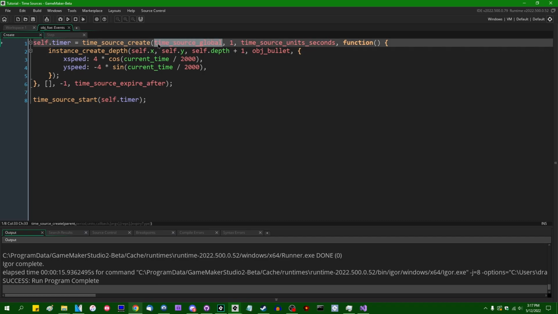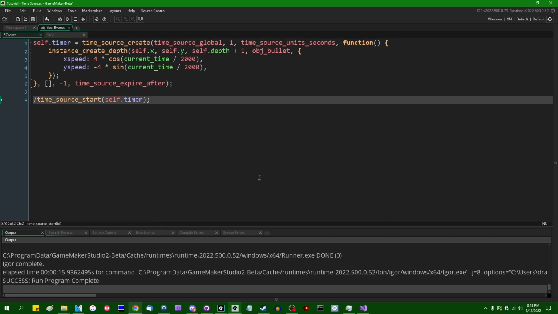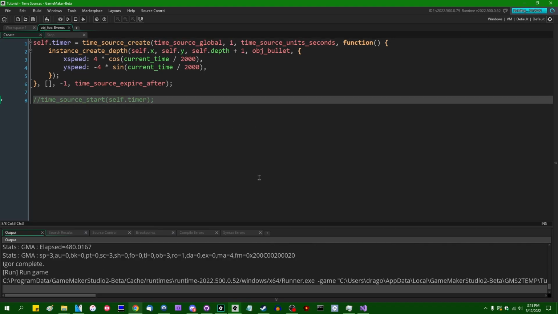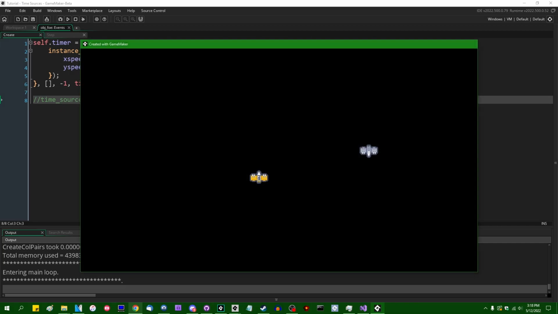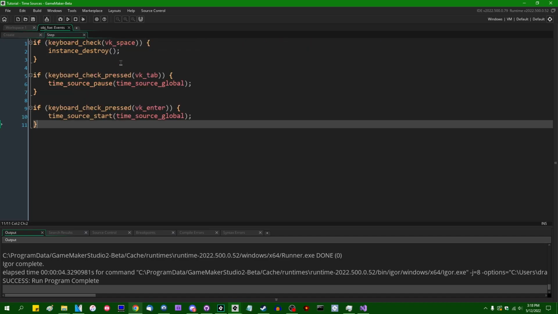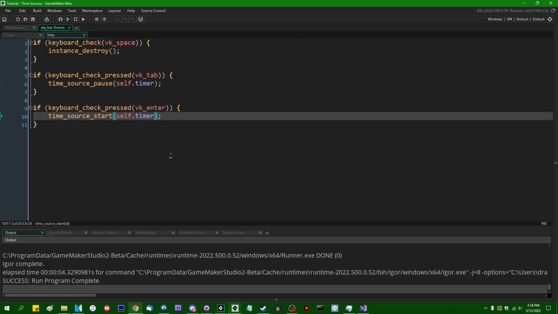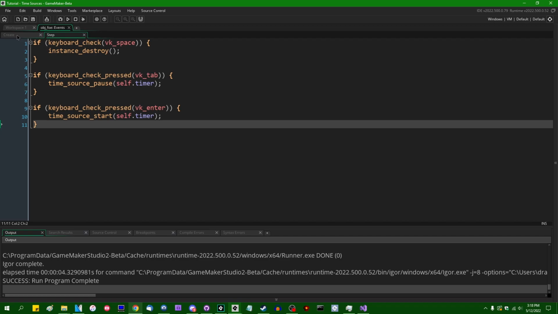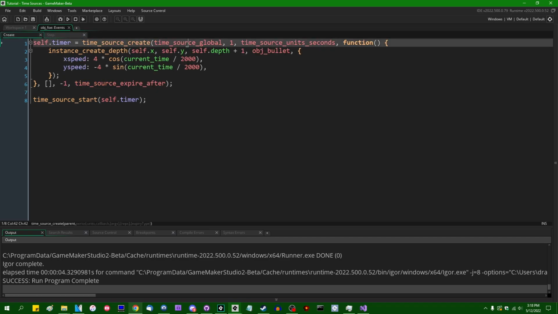It is intended to be attached to things that are independent of the game. If you have something like an autosave mechanism that runs in the background periodically every couple seconds, you would probably want to attach that to time source global so that it just happens on its own. You also, I believe, don't need to explicitly start a time source that is attached to time source global. Nope, you do. Okay. Don't know why I thought that. Anyway, if you were to try to start or stop an individual timer, you are still allowed to do that. You're still allowed to say time source pause self.timer if this timer has been attached to the global time source.